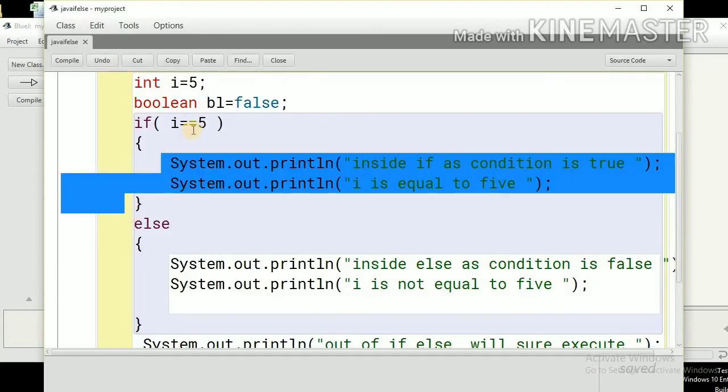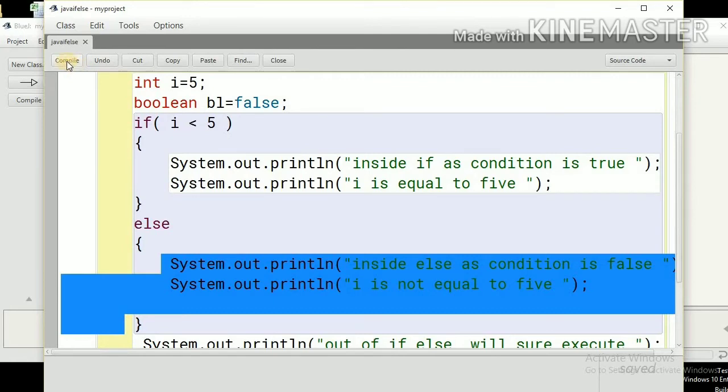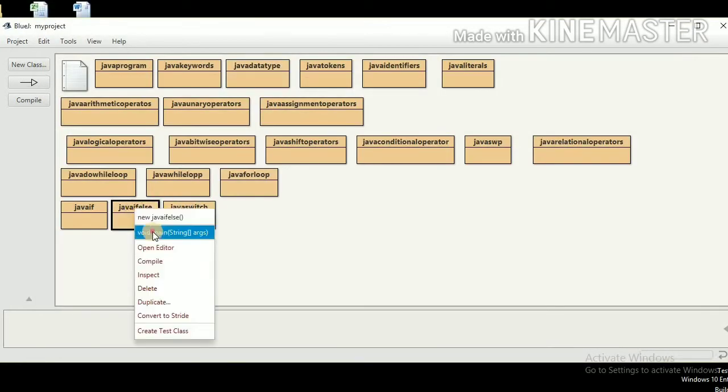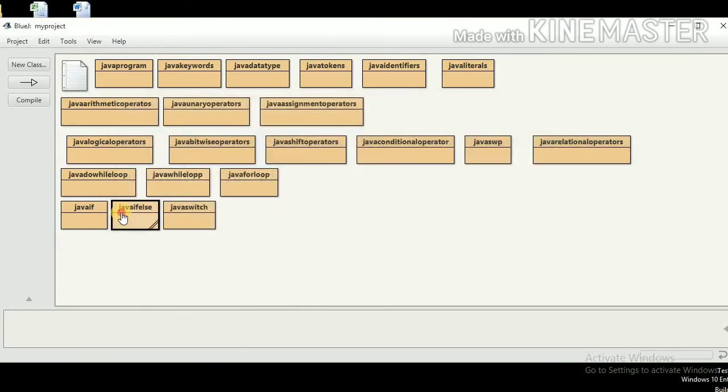Let me change the condition. If I write i is less than 5, this is false because i is not less than 5; i is equal to 5. I have made separate videos for relational operators, conditional operators and logical operators, so you can watch those. Here i is less than 5, the result is false, so the else block will be executed. Let me compile and show you the output. Right, inside else block.